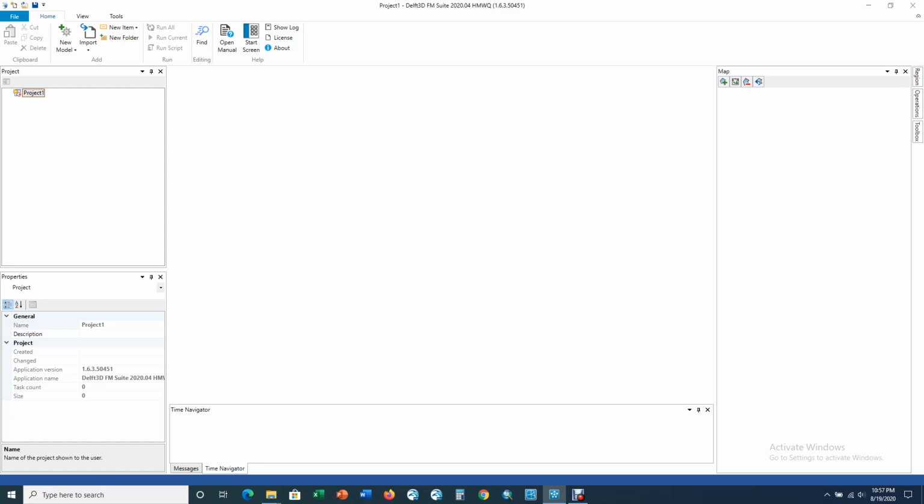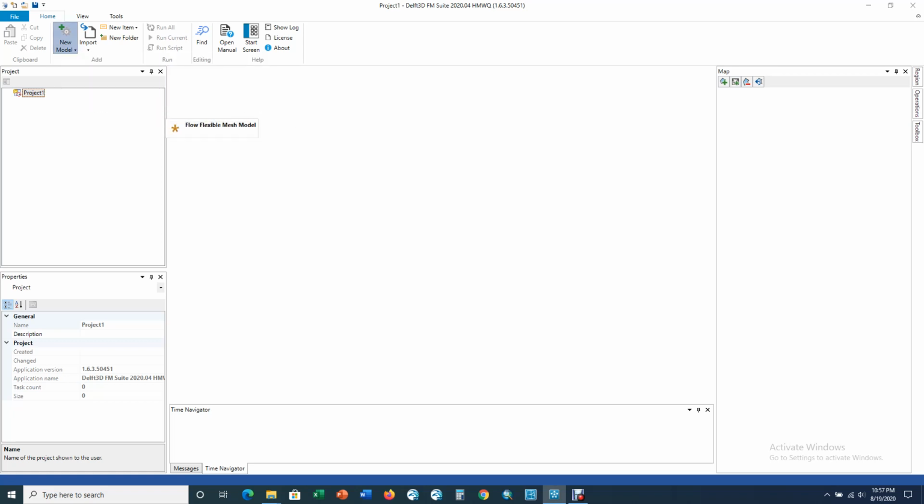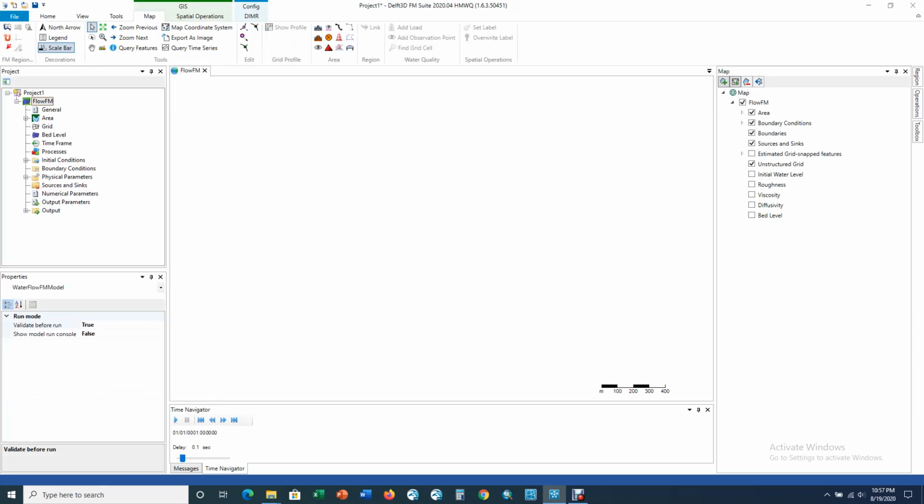So this is the Delft 3D Flexible Mesh module, and in order to start a model, you need to go to the new model here, and we are going to do a flow flexible mesh model. So just click on it, and there you will see that a window appears with name Flow FM, and there are other tabs there, and all those tabs I'll discuss in later videos, but today we are going to work on the grids only.